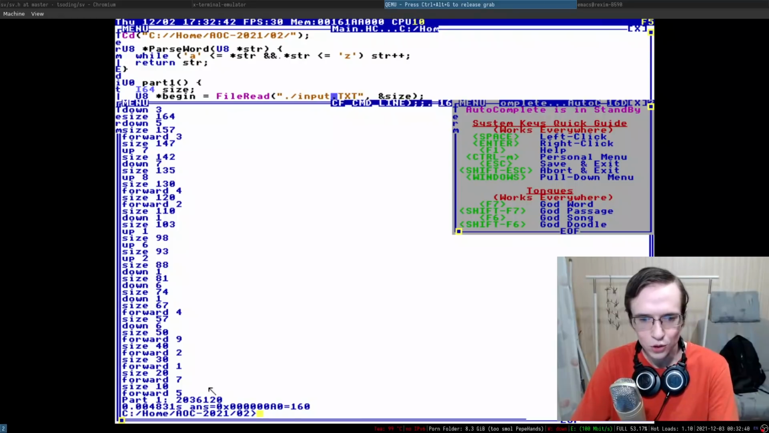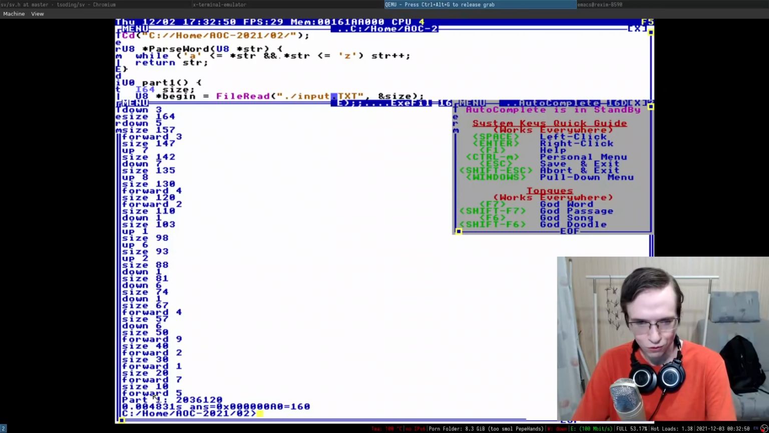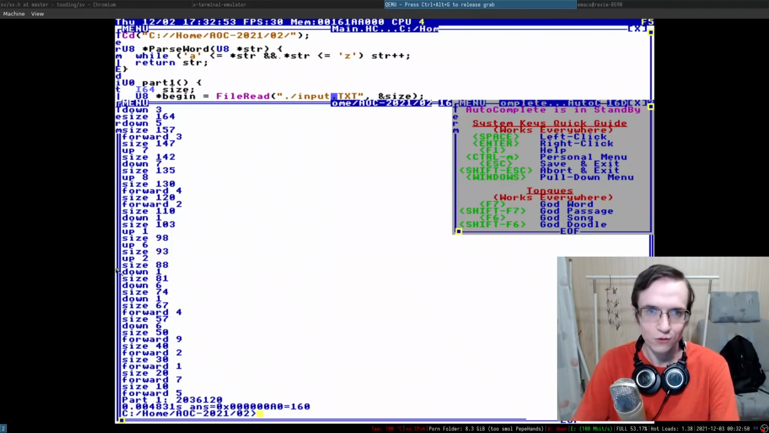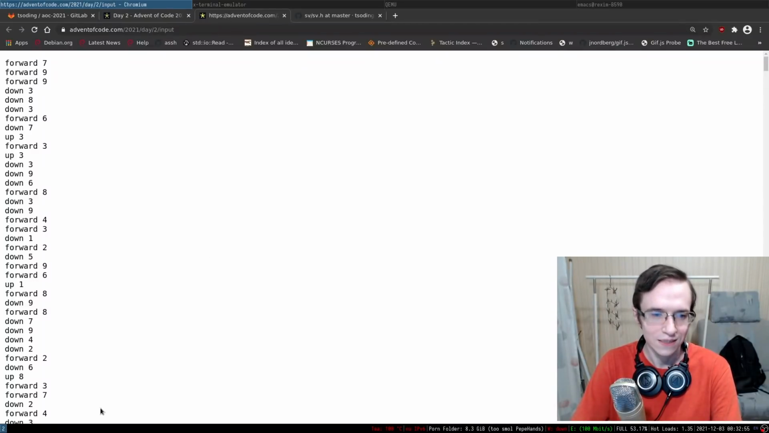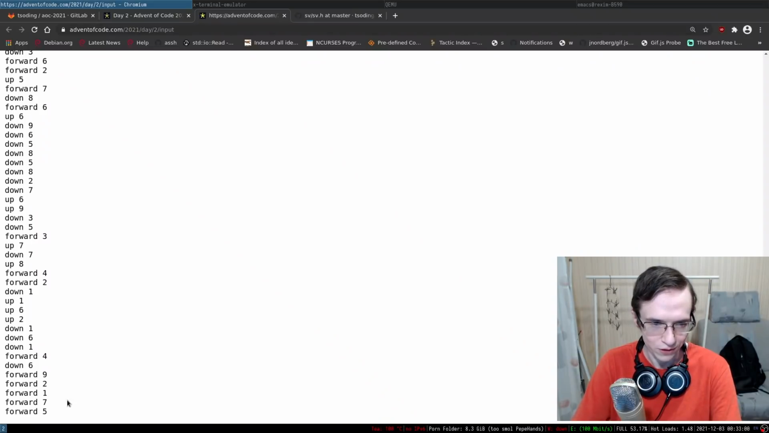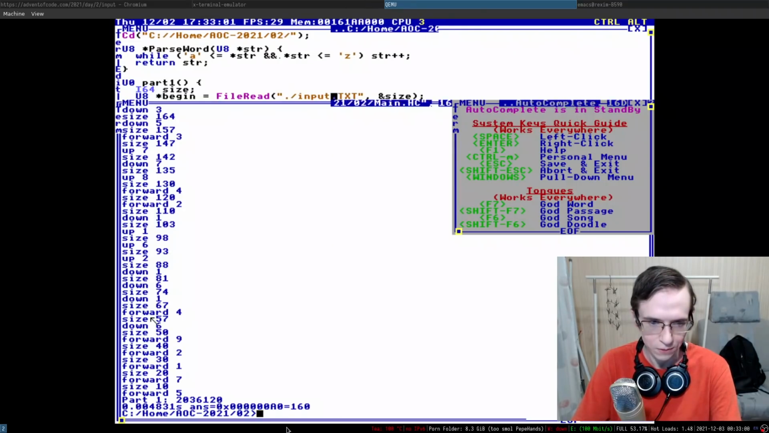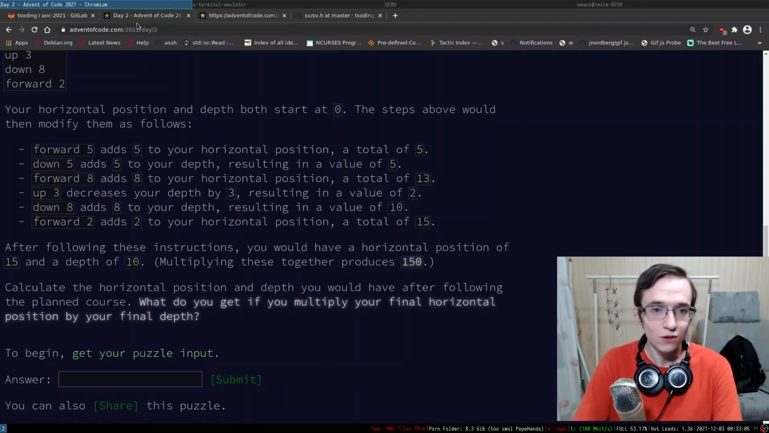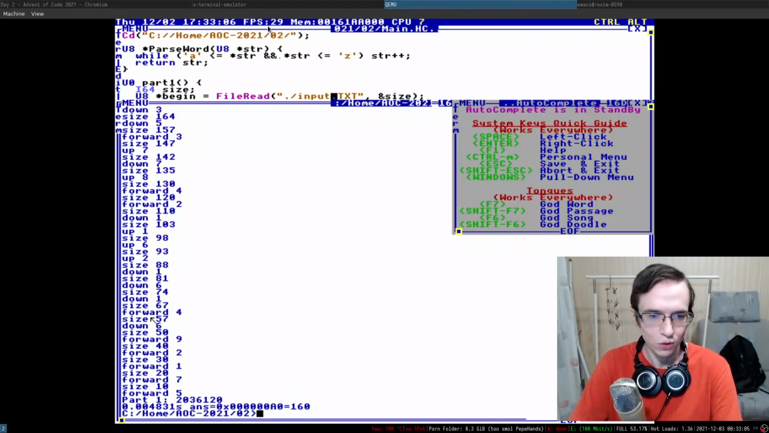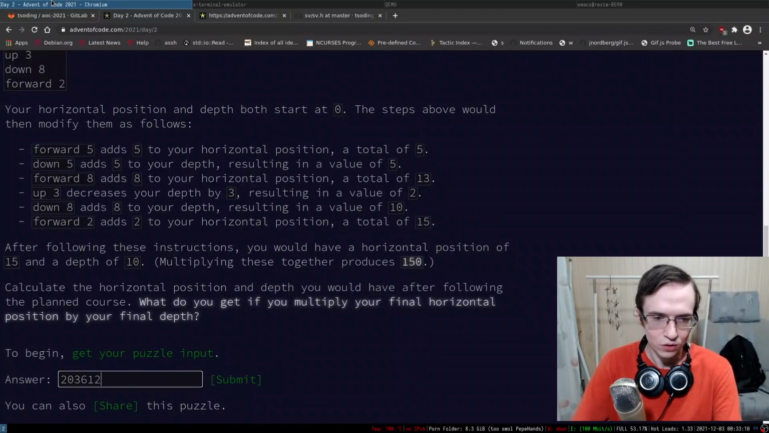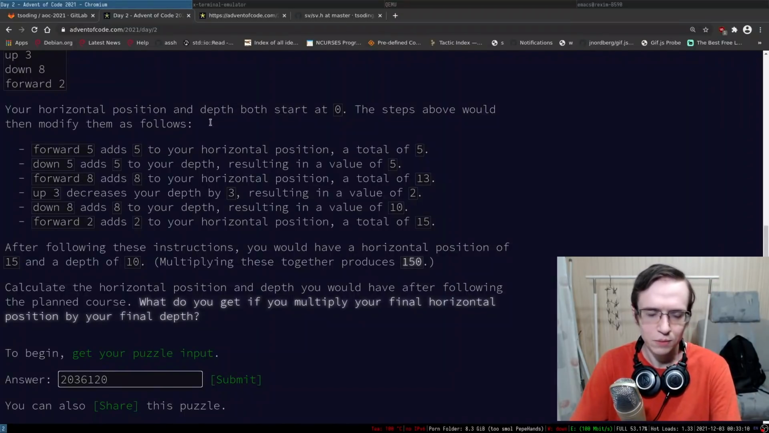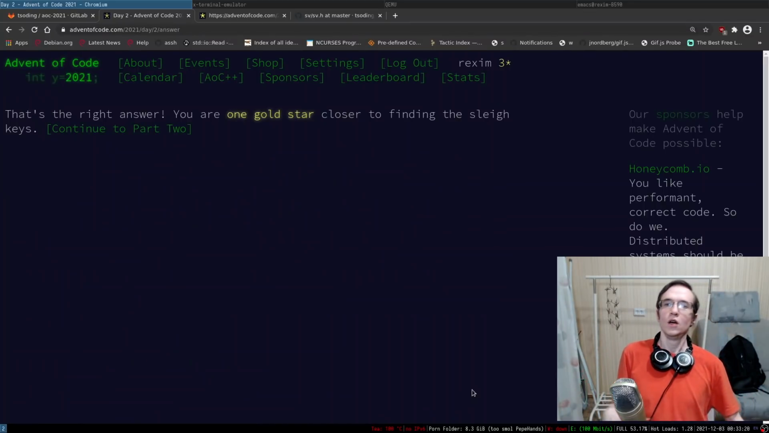Okay, so the solution in here is supposed to be 2036120, hopefully. The last thing in here is forward 5, forward 7, forward 1. Let me actually confirm that. If I go down, forward 5, forward 7, okay, that seems to be all right. So let's try to submit that. 203, 612. Oh, let me double check. 203, 612. Okay, we're gonna submit that, and first try. Cool. Oh boy.